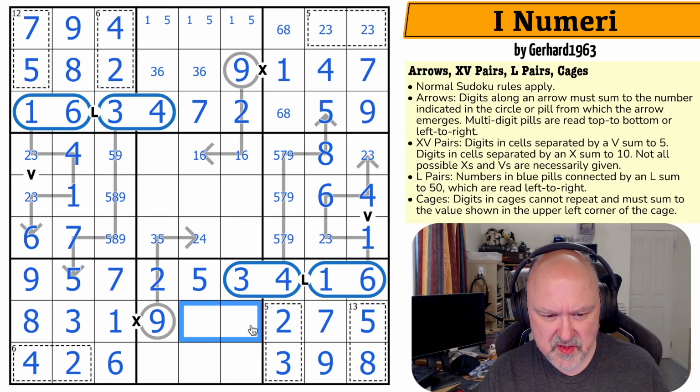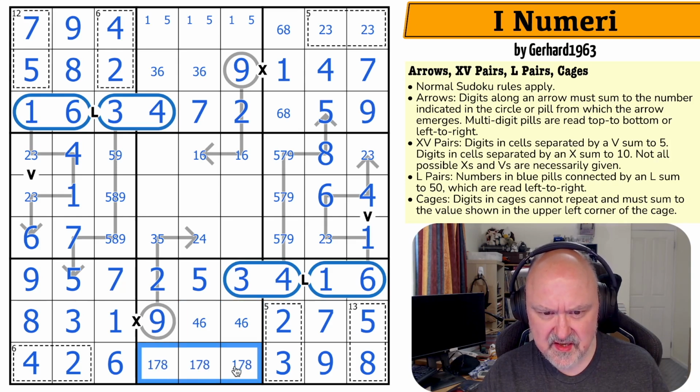Let's do some of these. 1, 2, 3, 4, 5, 6. And these are 1, 7, and 8. Well, there's no set. No, they're not. I've broken the puzzle.